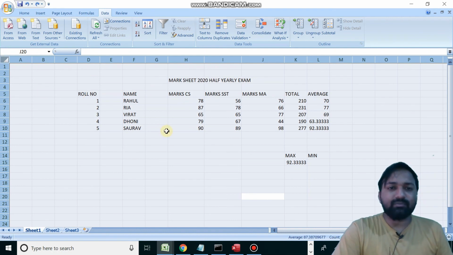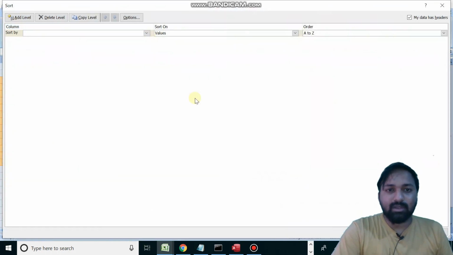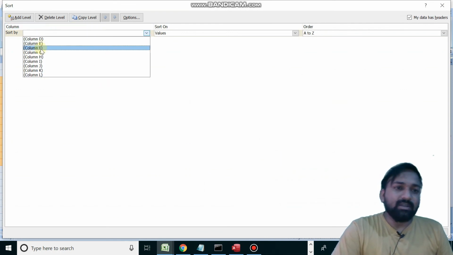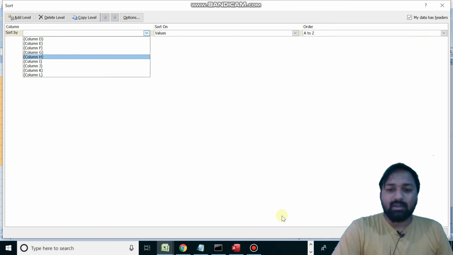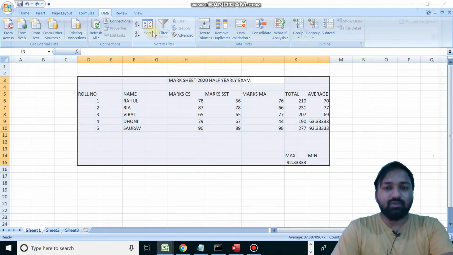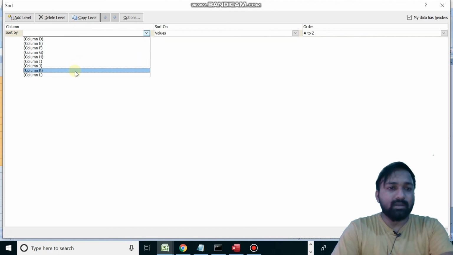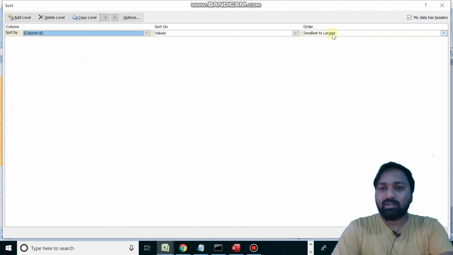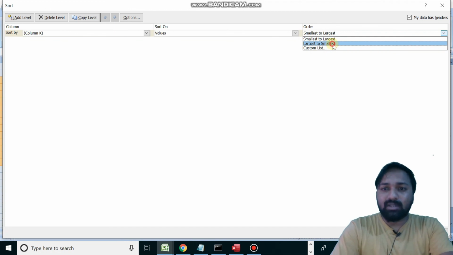Then I have to go to the data tab, this data tab on the ribbon, and sort. Okay, now this dialog box appears. Now I have to give, see here the column name is there. Let's see the column name once. Let's say I want to sort on K, means total. Then again go to sort and sort by K, and here it is written smallest to largest or largest to smallest. I will select largest to smallest.